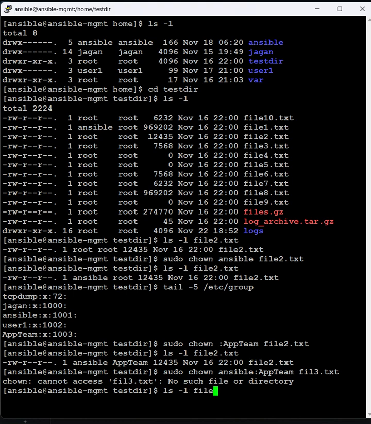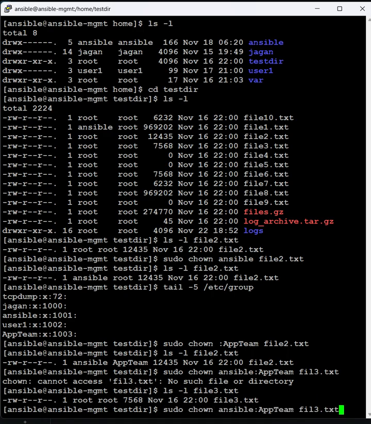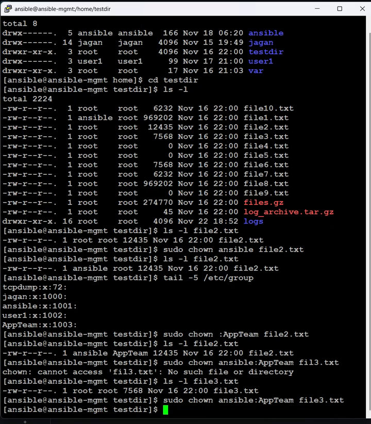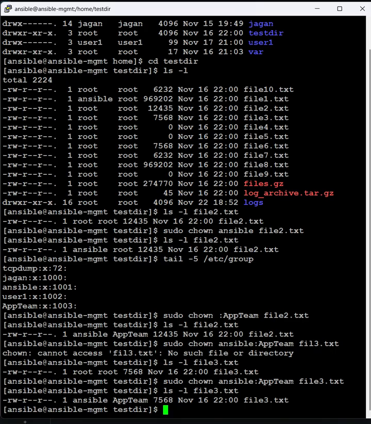ls -l file3.txt. If you see here, the owner is root and the group is root. Now I'm going to change the owner and group for file3. Okay, now I have changed it. If you verify, you can see the owner and group have been changed for file3.txt. So this is how we can change the owner and group for a file.